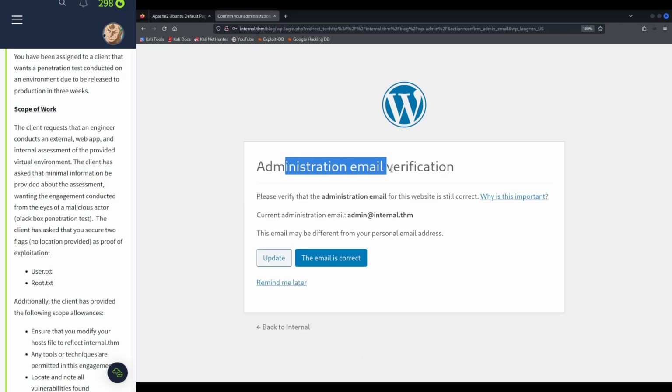And it's an administration email verification. Please verify the administration email on the website, and the administration email is admin@internal.thm. So we're just gonna keep that in mind. I'm just gonna not update anything.